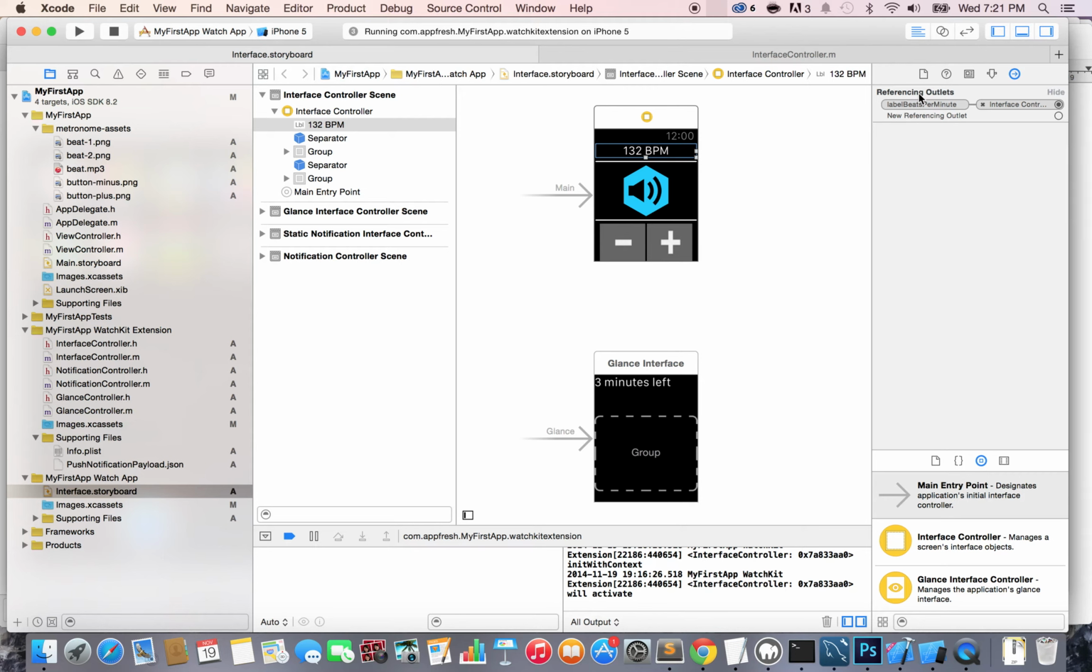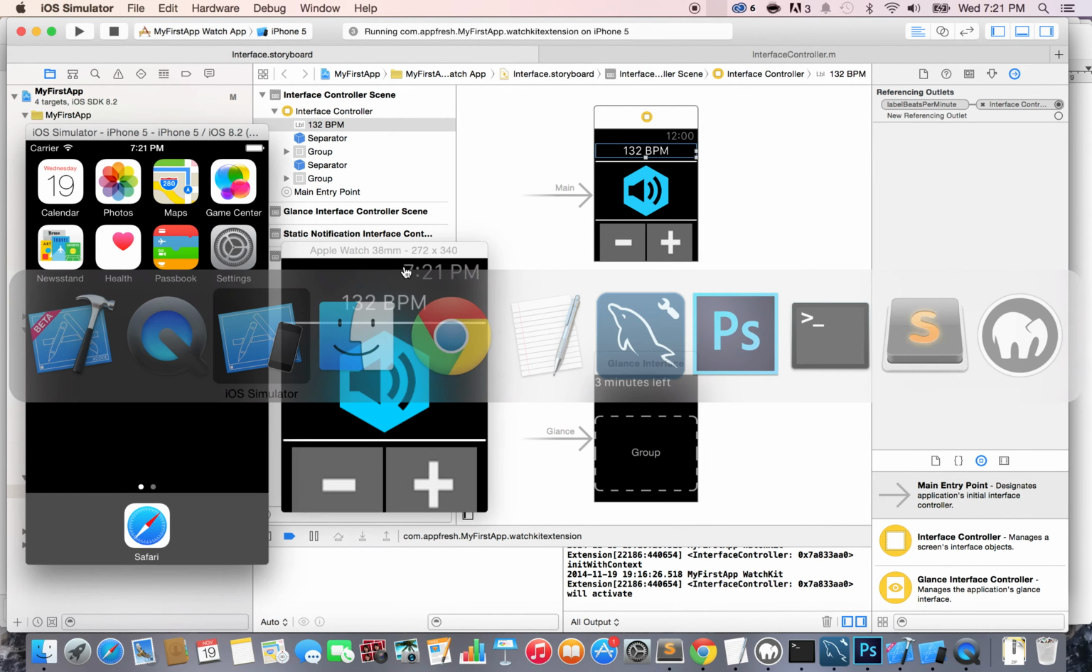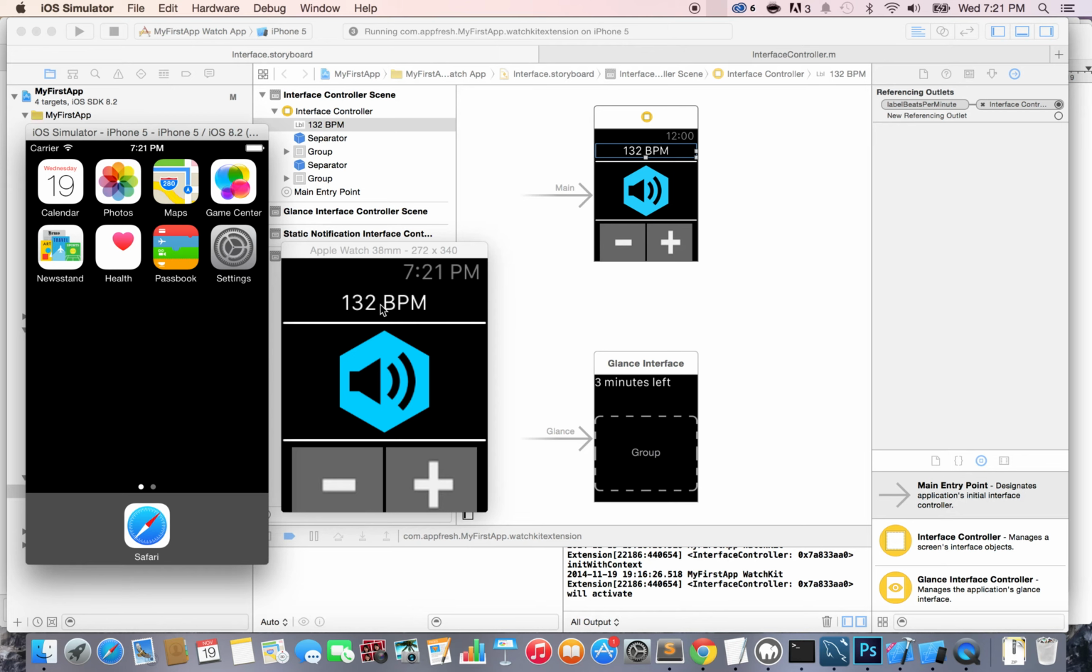All right, so now the code is connected to the view that we have here. How do I know that? It says it in the outlet. It says that the label bits per minute is connected to the interface controller. Okay, so now if I run the app, what you see right now is basically saying 132 BPM. Now I'm going to show you that you can control this easily.